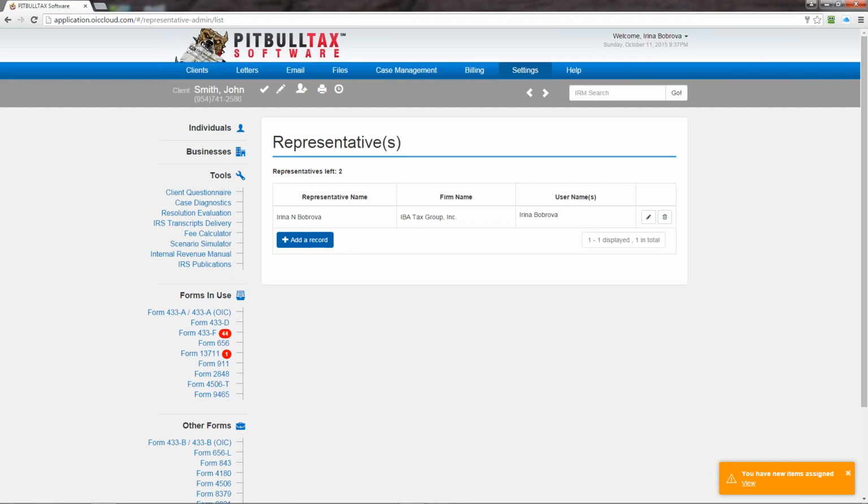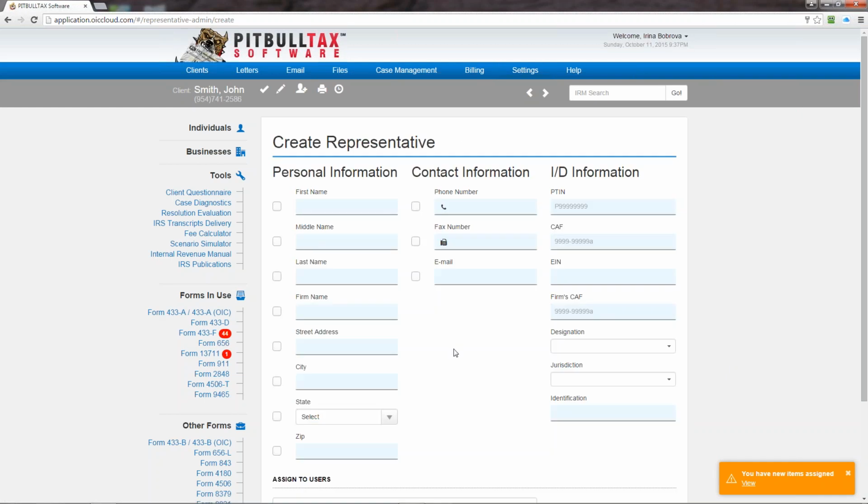To add a new representative, just click on Add a Record, and you will be able to enter the personal information, the contact information, and the ID information for the representative. Make sure you complete all the details that are necessary. Mostly it's your first and last name, firm name, street address, city, state, zip code, phone number, PTIN, CAF ID, EIN, designation and jurisdiction, and identification. This information is mostly used for power of attorneys, but in some short version is present on most IRS forms.